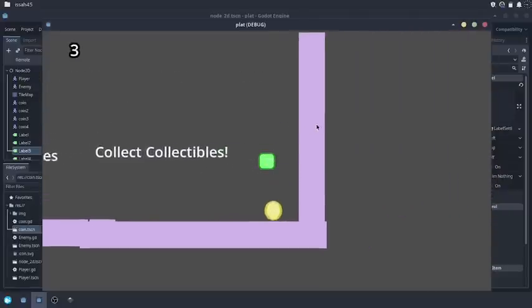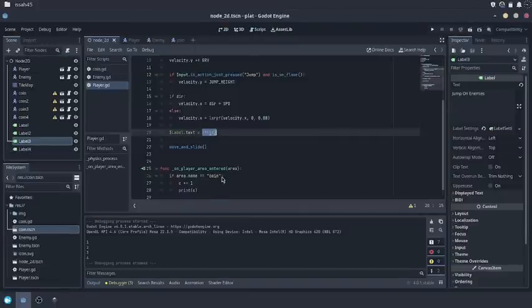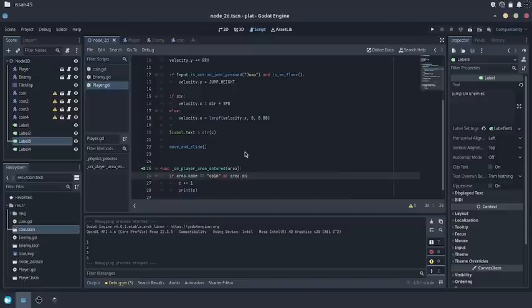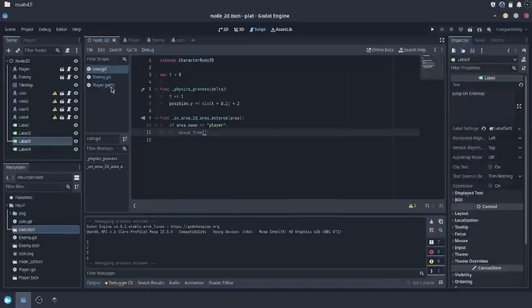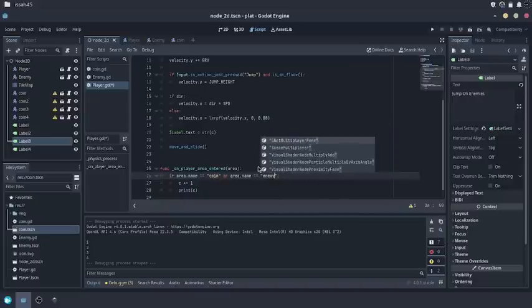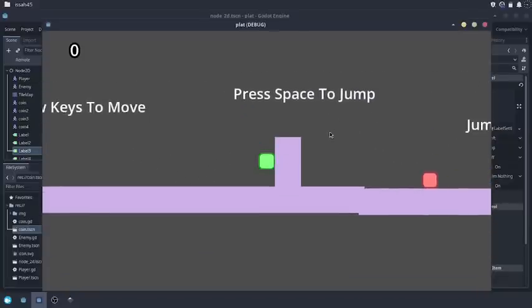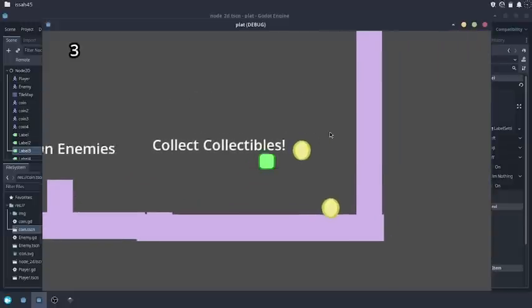Then collect collectibles. Now we also want it so that when you drop on enemies, it is also going to give you points. Let's go to if area.name equals coin or area.name equals enemy. That's going to do it. Now I can press the right arrow key to move, press space to jump. Yes, now I can collect collectibles. Yay.